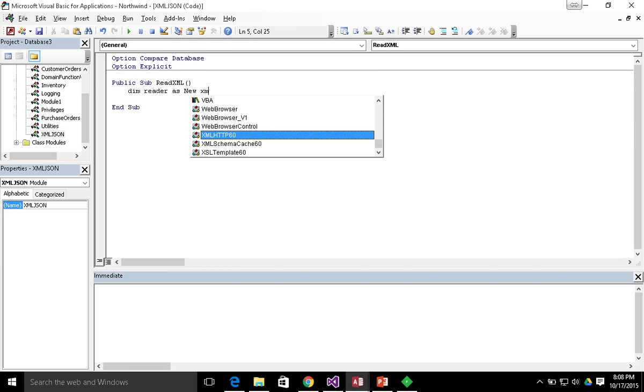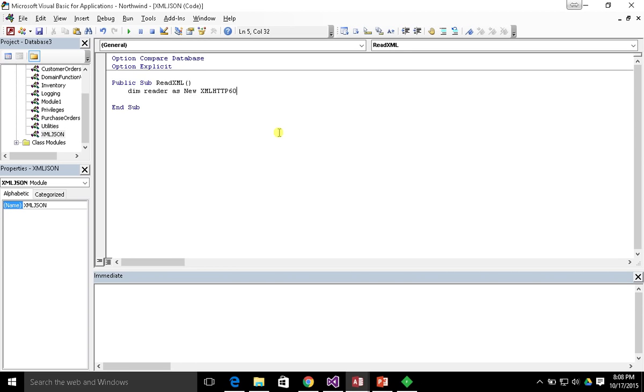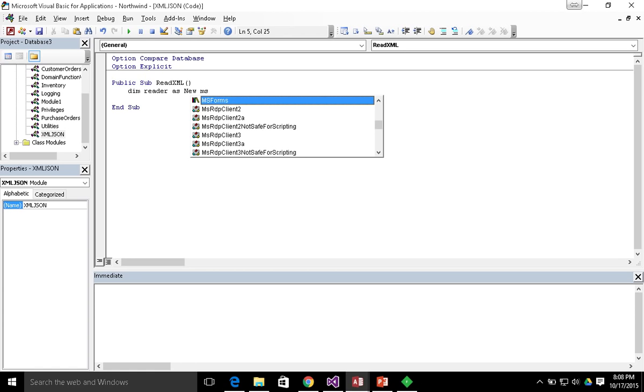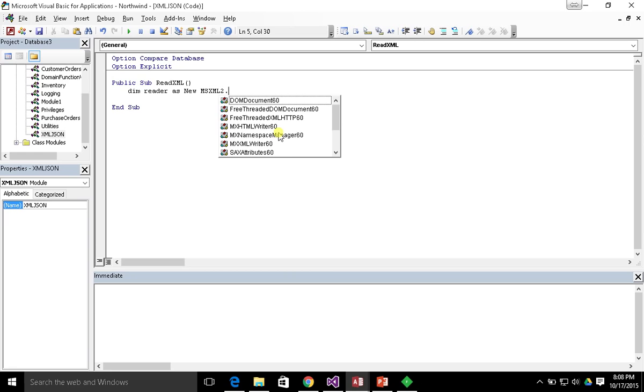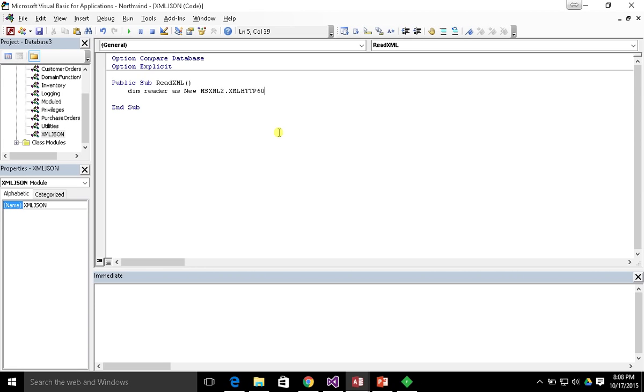Anyway, the object is XML HTTP 60. Now this does come from a library, and I can do MS XML2 dot, and you'll see that the dot gives me the IntelliSense that can give me the various different class objects on the library. And again, that is XML HTTP 60. Okay, so you can do it either way. You can either start from the library name and just do dot down to XML HTTP 60. But since the library is referenced, I should be able to just get to it directly like that.